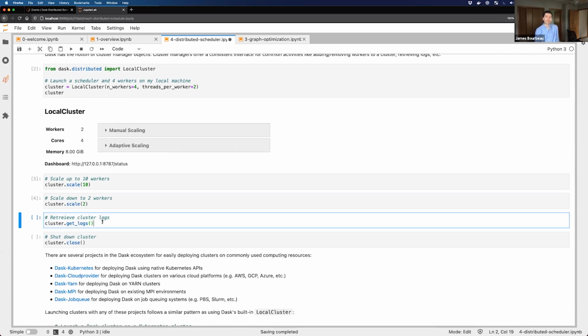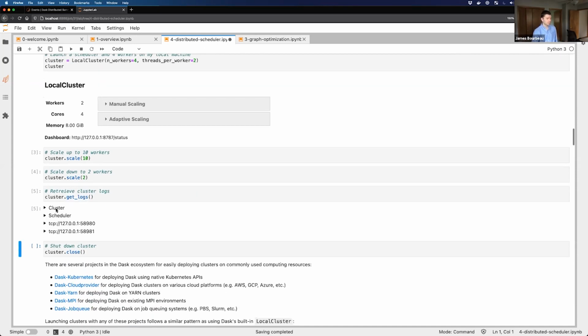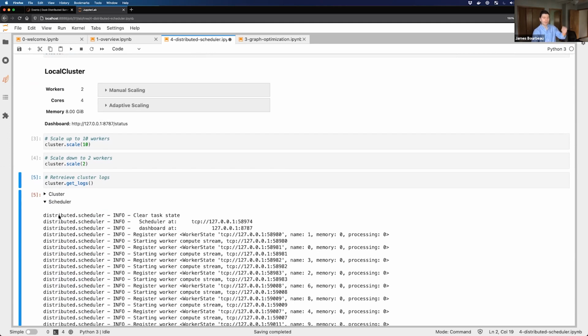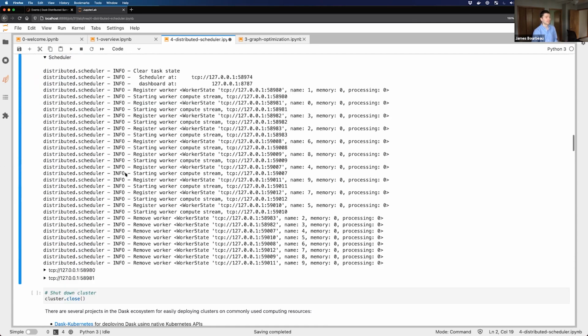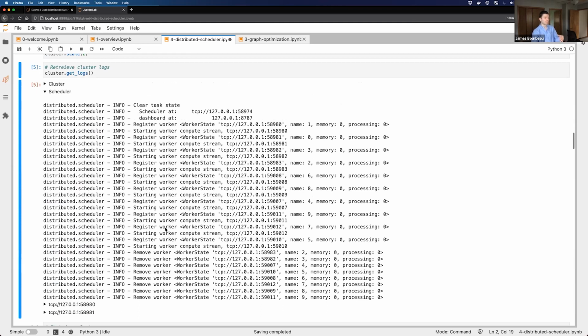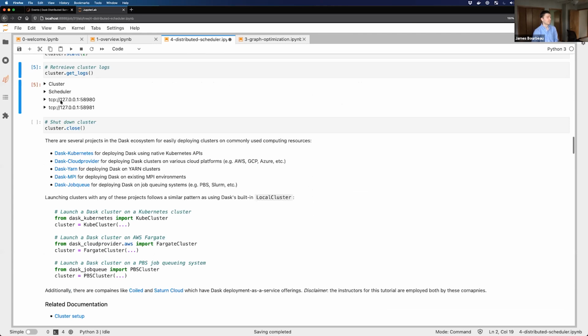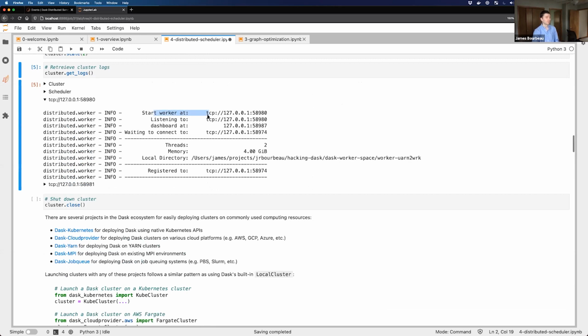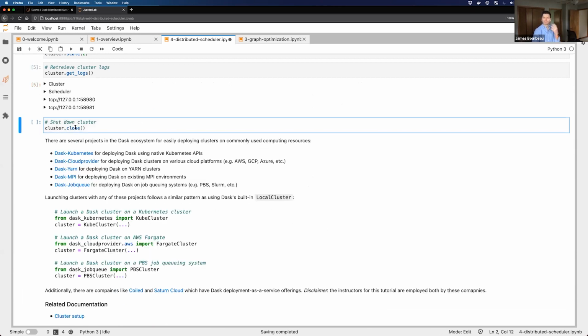I can also do things like retrieve logs from my cluster. So there's a get logs method, and you'll see this has a nice HTML details thing here. I can click on the scheduler to expand that box. And here are all the logs from my scheduler. I can see when my scheduler started, when some workers attached, when some workers were removed, when I scaled down. I can also look at my cluster, which has 2 workers right now, and here are the logs for each of those workers. I can see here's where my worker started. It has the address for the scheduler it's listening to, etc. So you can get logs, you can scale up and down your cluster.